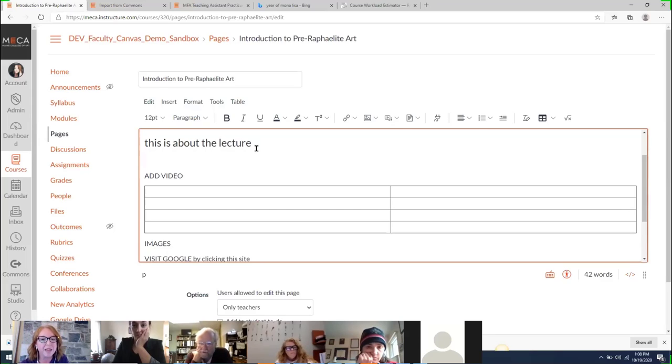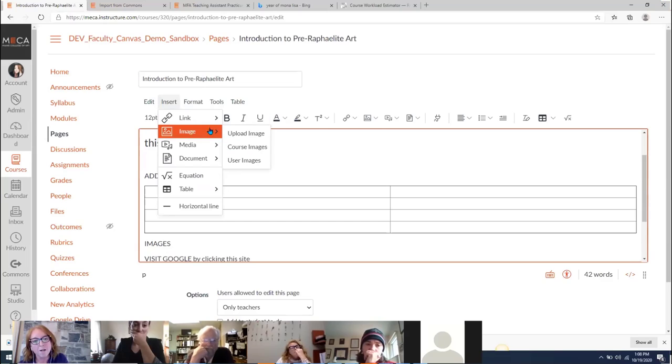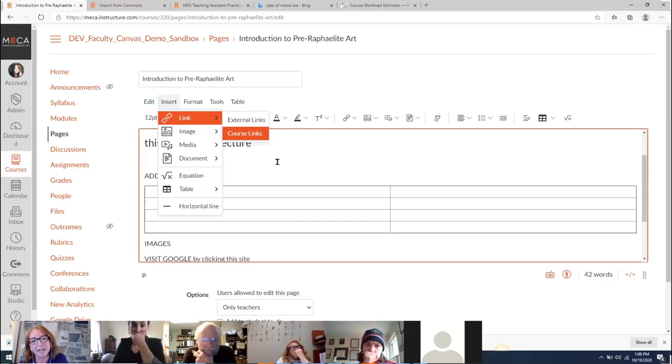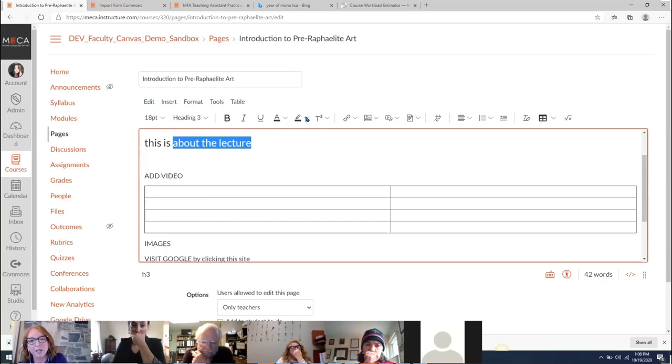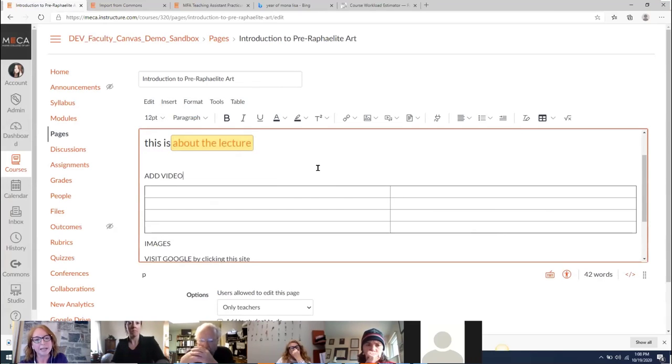So let's move on. So this text editor, you can insert just about any kind of media. You've got hypertext, so you can add links to within your course and links to external resources. So I can make that hypertext any kind of text I want. I can highlight this right here and make it be google.com or MECA.edu. And then that becomes clickable text.